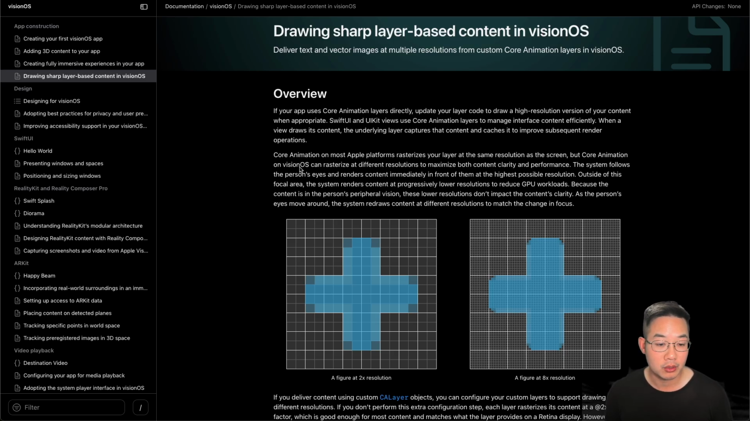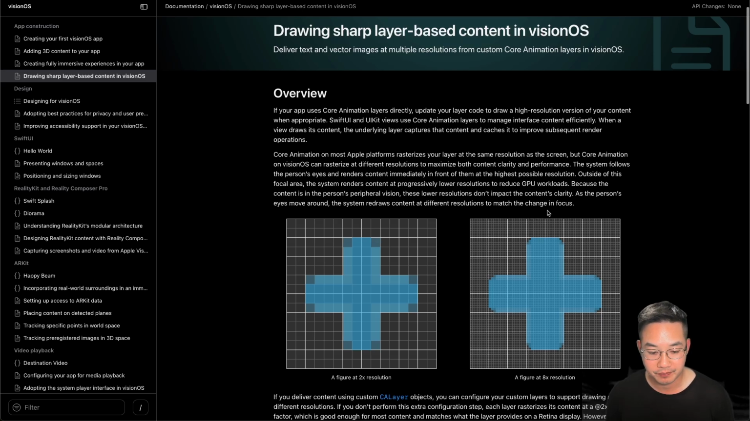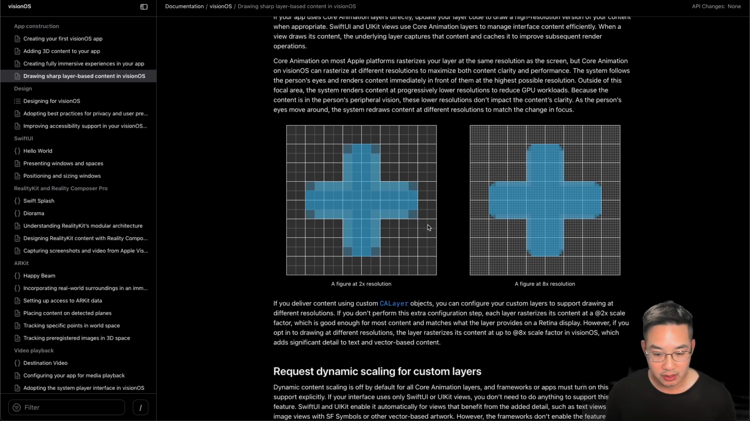The system follows the person's eye and renders content immediately in front of them at the highest possible resolution. Outside of this focal area, the system renders content at progressively lower resolutions to reduce GPU work. Because the content is in the person's peripheral vision, these lower resolutions don't impact the content clarity. As the person's eyes move around, the system redraws content at different resolutions to match the change in focus. Here, we have learned nothing yet.